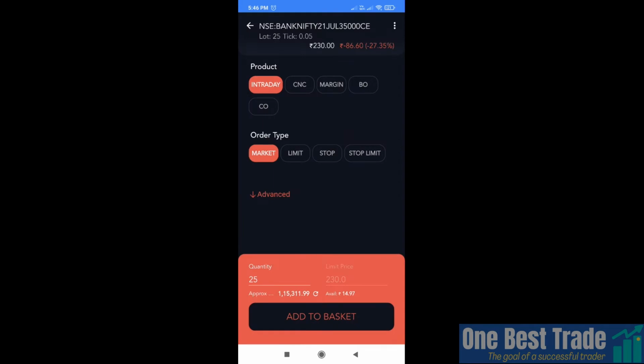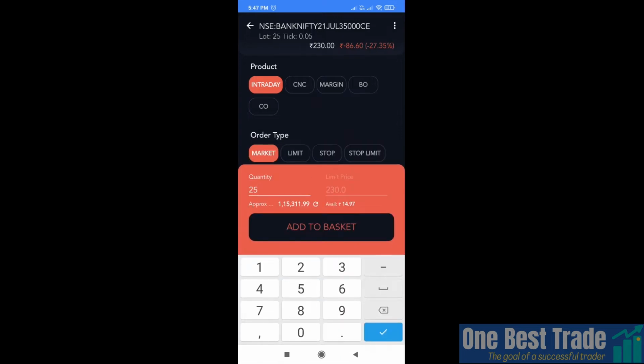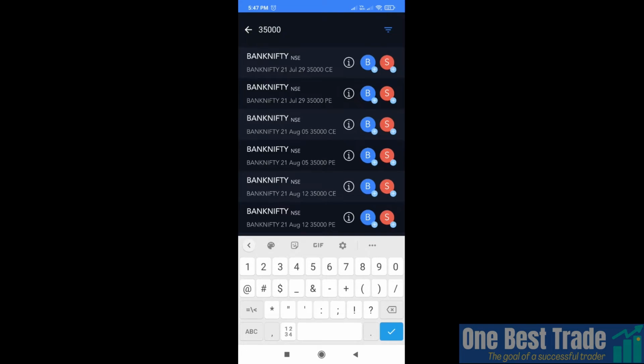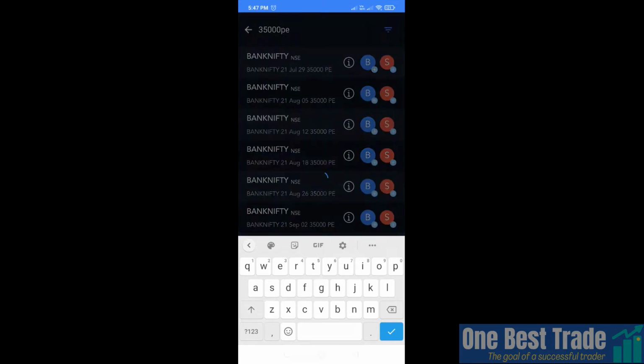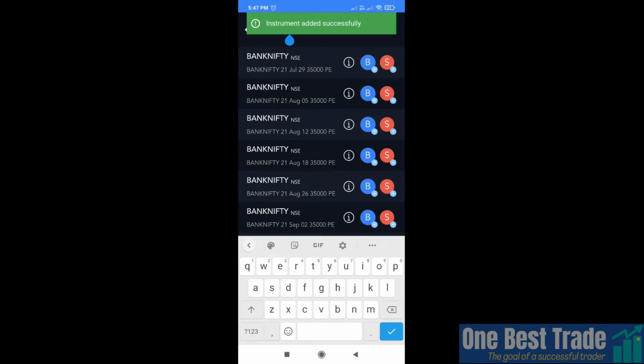Then you can modify the product. If you want to sell based on delivery, you can select margin or intraday, and order type also: limit or market, stop and stop limit you can select, and specify the quantity and press add to basket. And same, you select the PE, that is put option, and same strike price, same expiry, you just select and press sell button and then add to basket. Now your basket is ready.